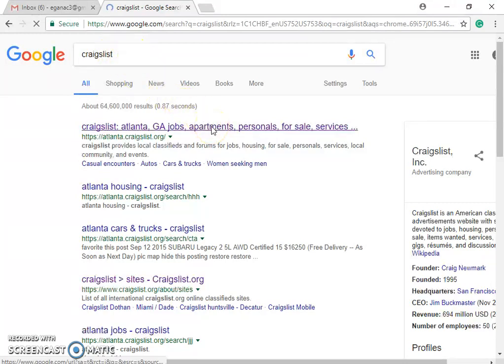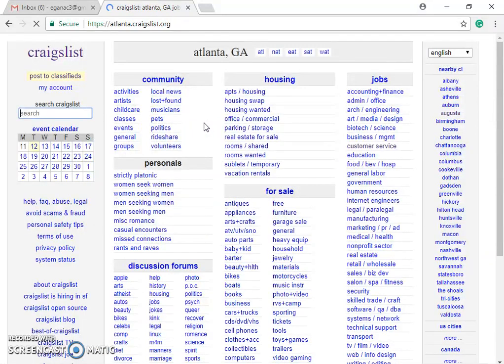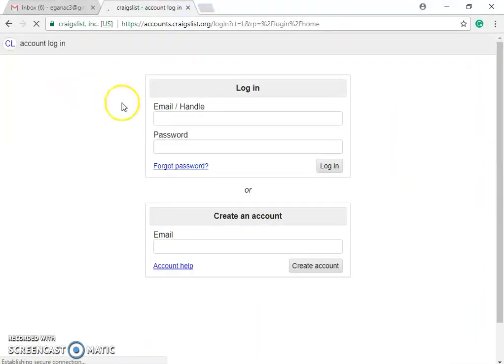You'll go to the jobs department. It usually will automatically put the location of where you're at because it's going to track by your IP address, which, if you look at the other videos, that's how you get ghosts and whatnot. So you'll click on Craigslist, and then you're going to hit my account, and then you're going to create an account by putting in the email address at the bottom down here.